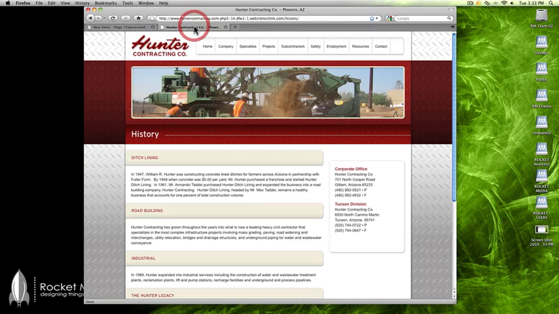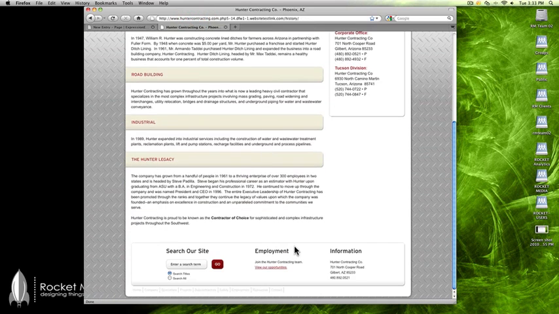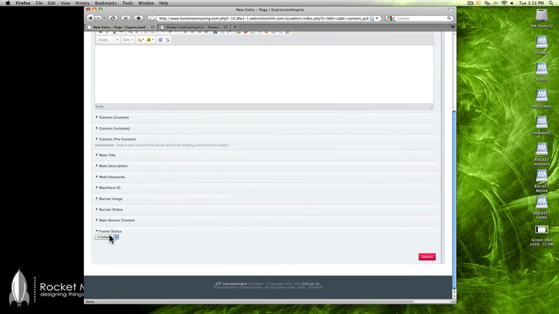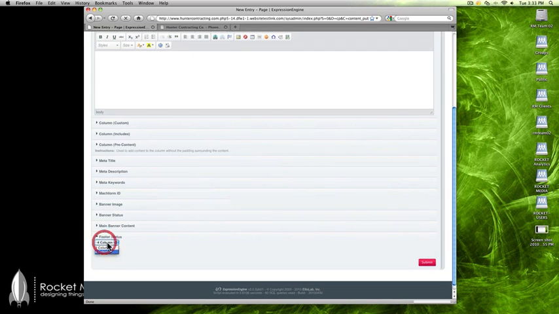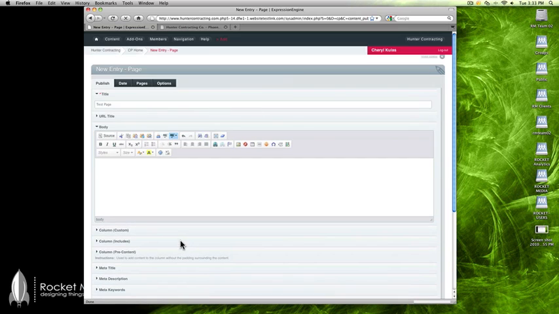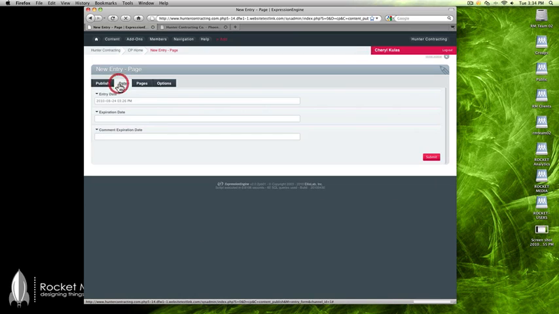If we take a look at the front of the site, from 3 columns to 2 columns, or rather 3 columns to 4 columns. So when we're done, we'll just change that back here. So when we're done editing all of our content, we can just click the date field.